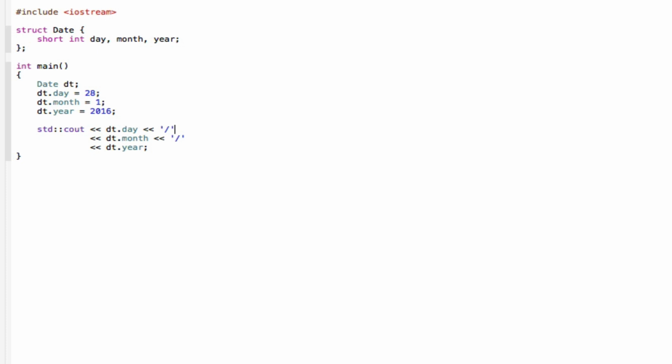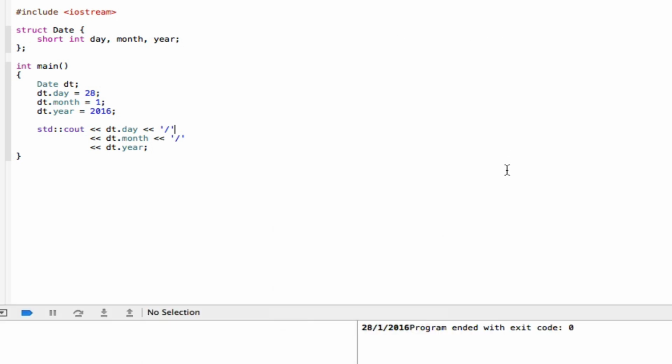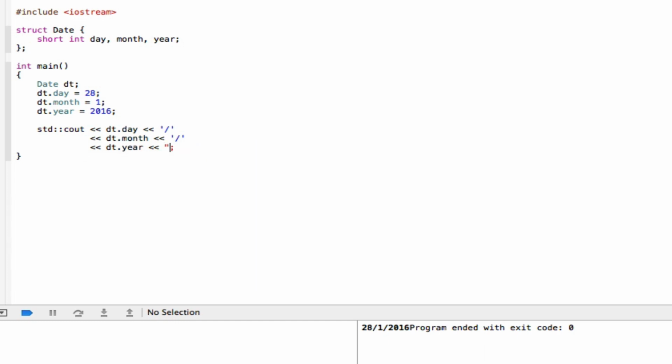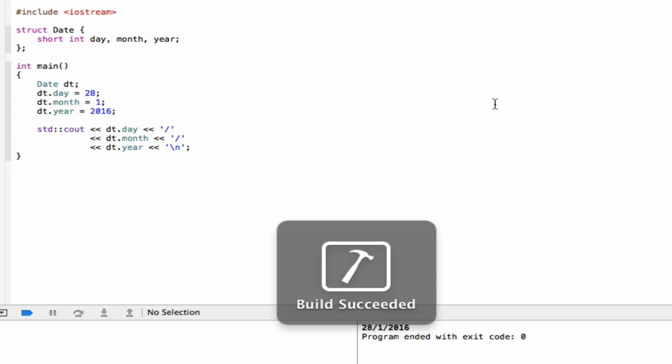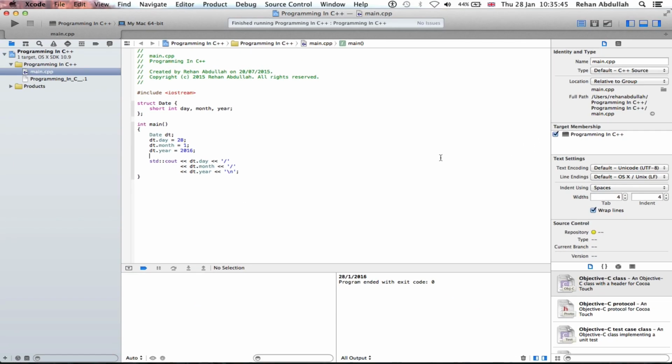So let's execute this, and hopefully we should just get today's date printed out. Build succeeded. So today's date is the 28th of January 2016. Let's just put a space in that so we're less confused. Okay. Build succeeded. 28th of January 2016.